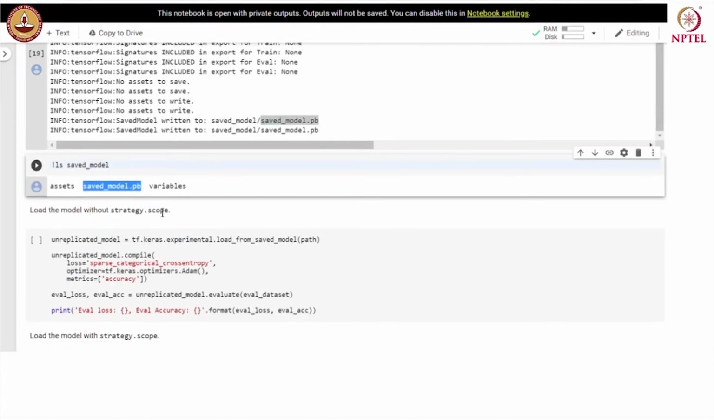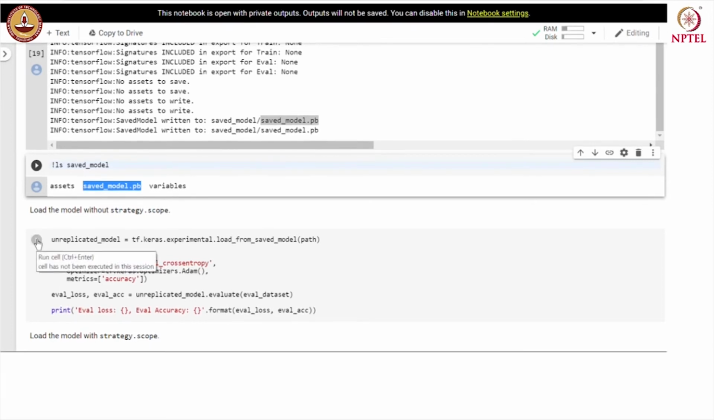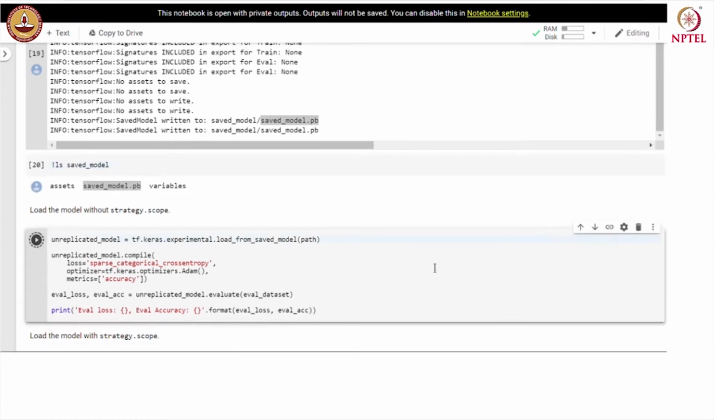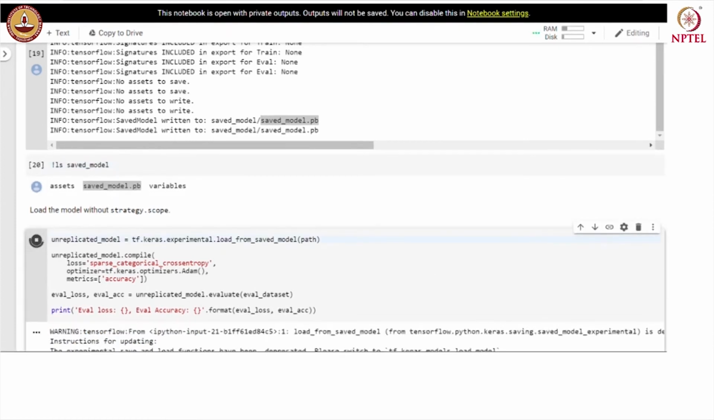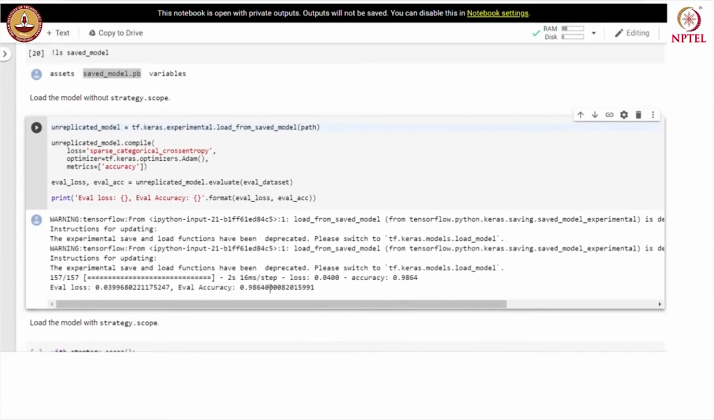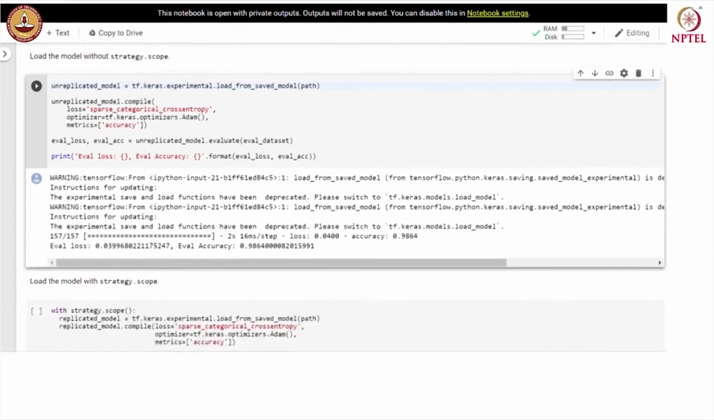Let us load the model without the strategy scope. So, this is an unreplicated model that was loaded from the saved model path. After loading the model, we compile the model and perform the evaluation on the model. And we can see that we achieved the same accuracy as before.